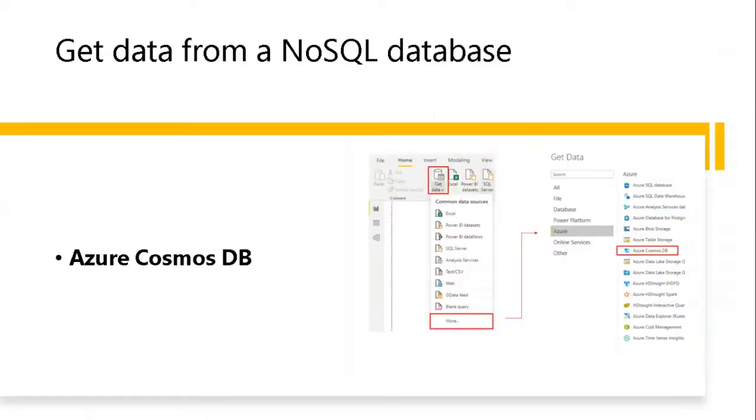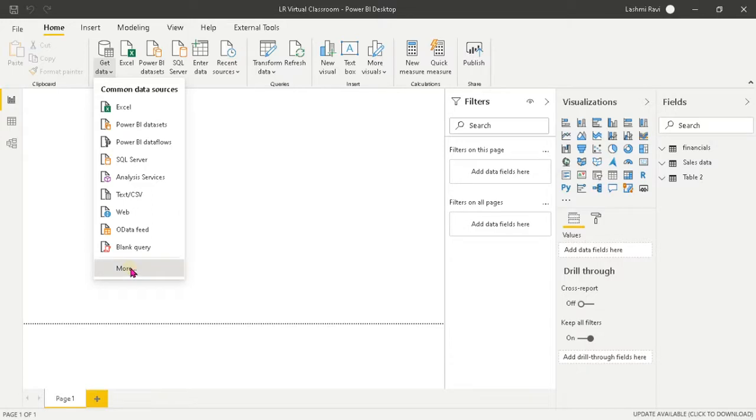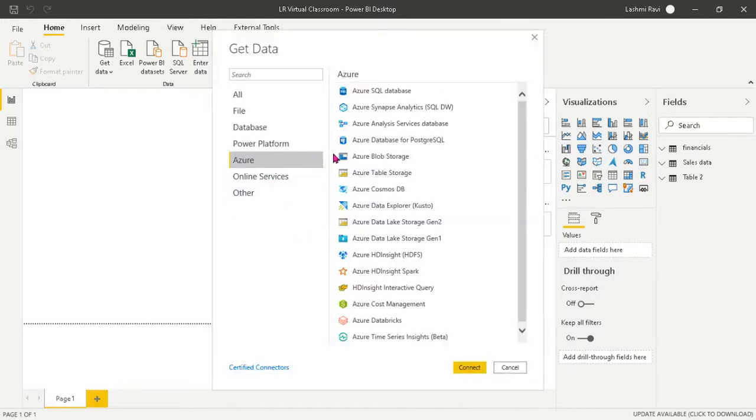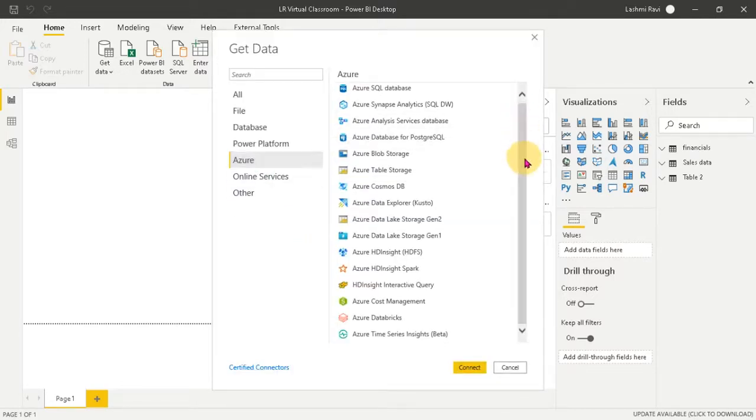Getting the data from the NoSQL database, meaning from Azure. Anything that you have in your Azure, you have a separate category here. When I click on more, I have a lot of options with the categories that you saw in the presentation, where I can go to Azure and then use a particular source that I want to pull in here.